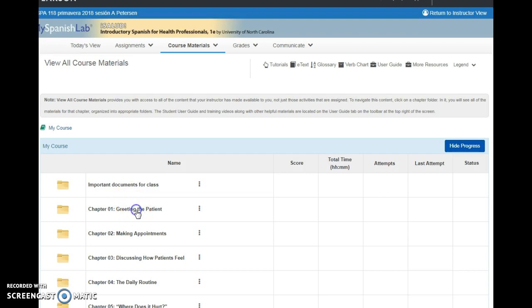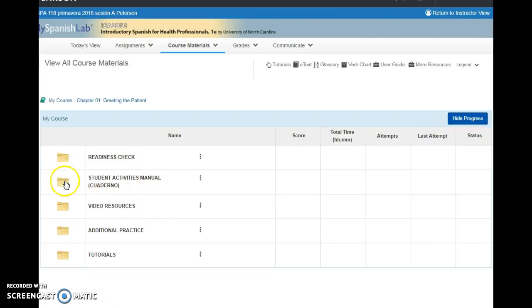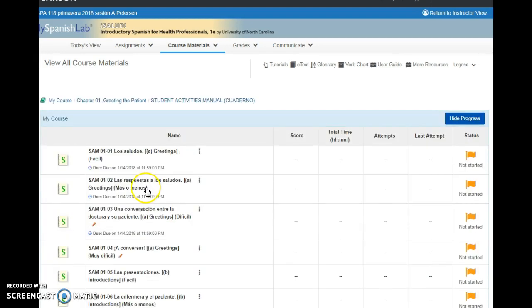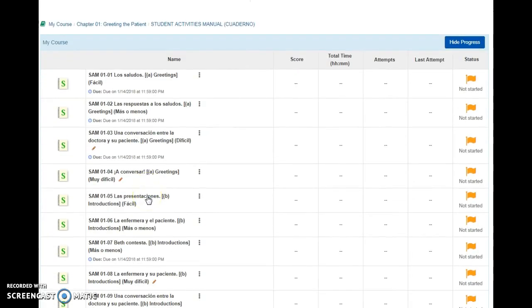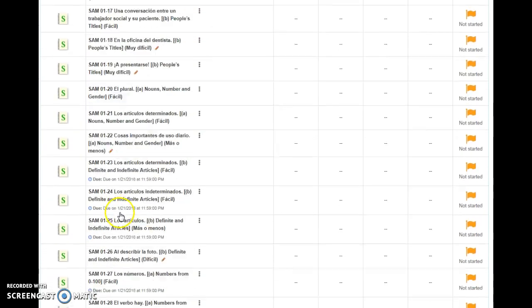Now, we also have the different chapters. So I can click on Chapter 1, and I can click on the Student Activities Manual, and it's going to show me a whole list of activities that has the clock by it. Those are the ones that are assigned, but there's quite a few activities which are not assigned. So if you feel you want some extra practice, feel free to work on those activities. It will not hurt your grade. They will not be counted in the calculations. So you can see there's a lot of assignments that have not been assigned.